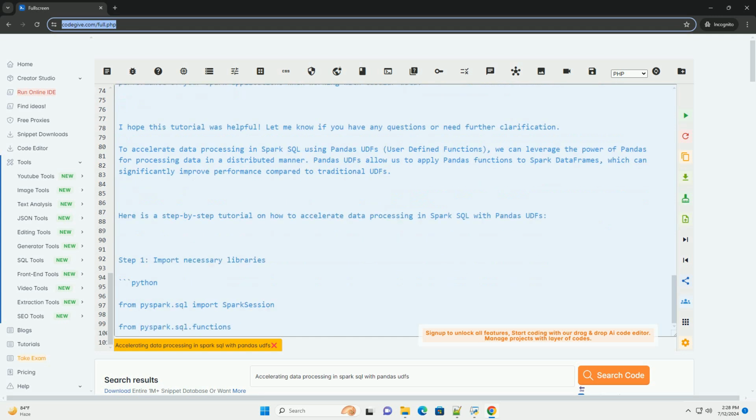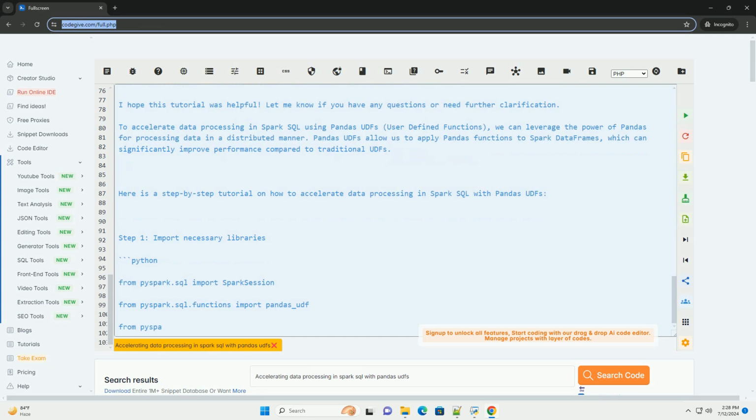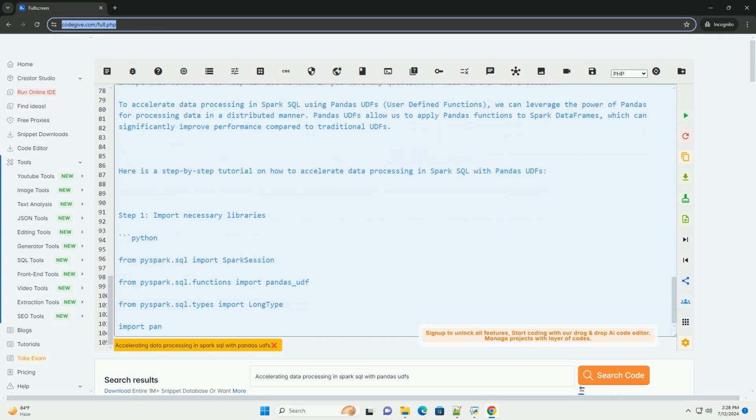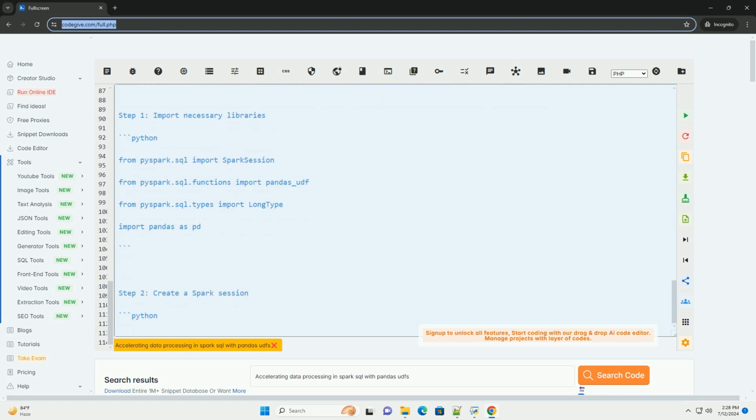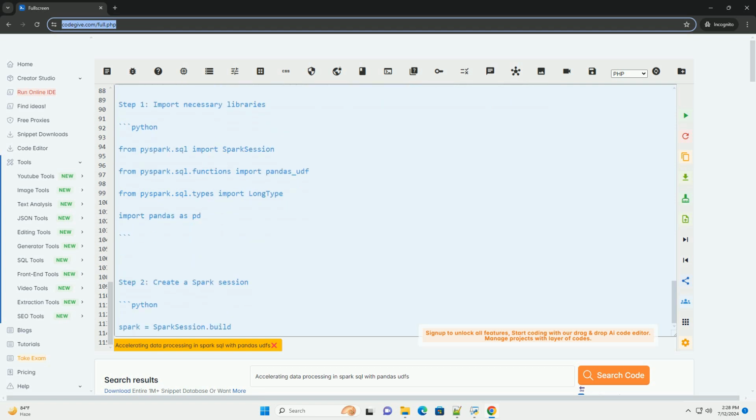By following this tutorial and utilizing Pandas UDFs in Spark SQL, you can accelerate data processing and improve the performance of your Spark applications when working with tabular data.